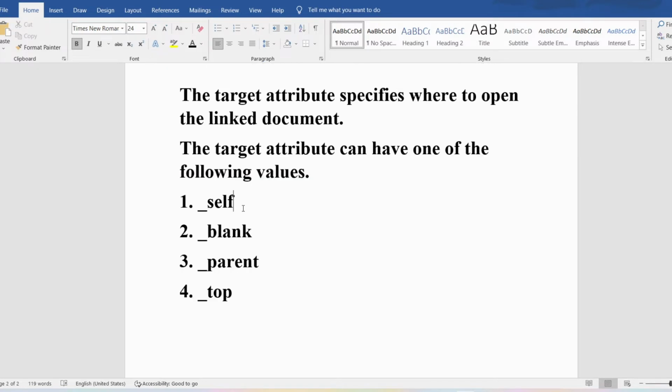Now let me discuss this underscore self value. It is the default value. If you do not provide the target attribute, then by default it will be underscore self. If you want to provide other values, then you can use underscore blank with the help of the target attribute. So the default value, underscore self, opens the document in the same tab as it was clicked, whereas underscore blank opens the document in a new tab.